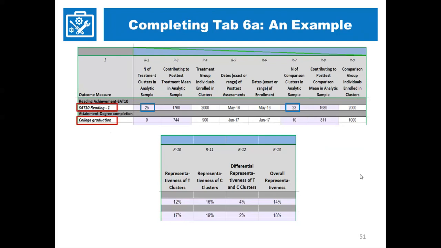from tab 6. So remember that when you completed tab 6 with your impact analysis results, you entered the analytic sample size information. And so that automatically appears here: the number of treatment and comparison clusters at post-test in the analysis, and the number of treatment and comparison individuals contributing to the means at post-test for the clusters. Then you need to enter the number of treatment and comparison individuals enrolled in the clusters at the time of post-test, the timing when post-test was measured, and the timing of when enrollment was measured.